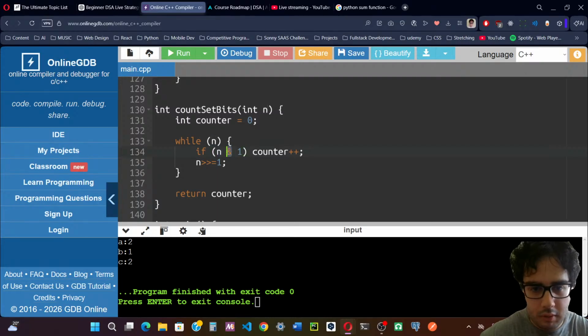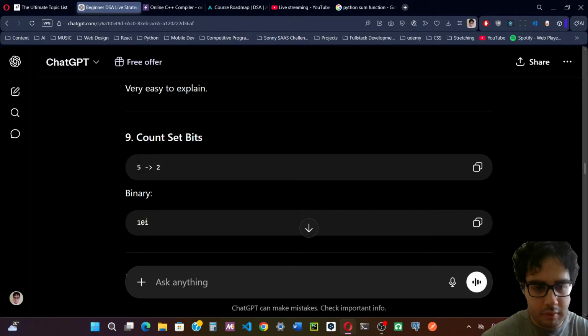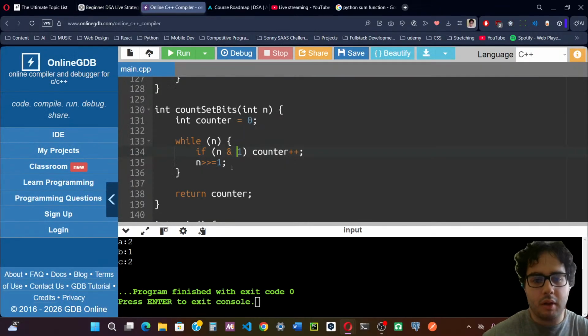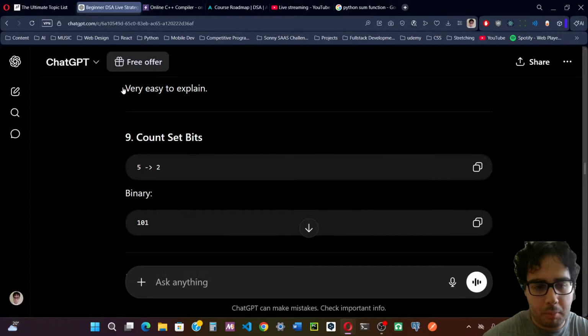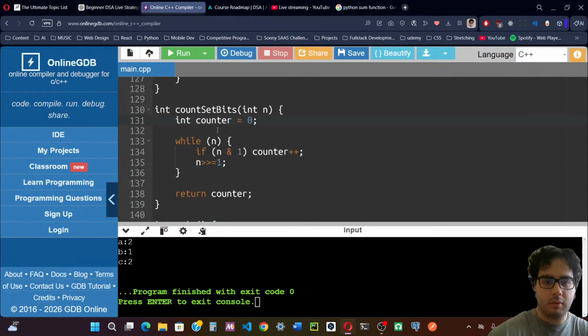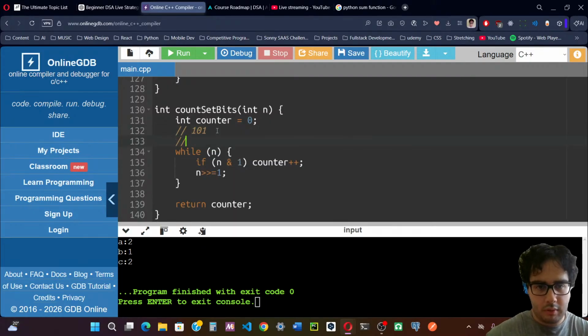Then we get n and 1, counter plus plus. So if we end a number with 1, when the last digit is 1, for example when we have 101 and end it with 001, at 1 and 1 we're going to increment the counter, and this is called a right shift.